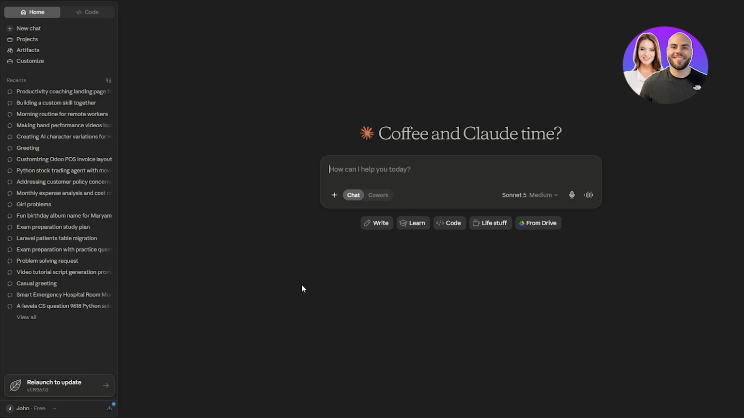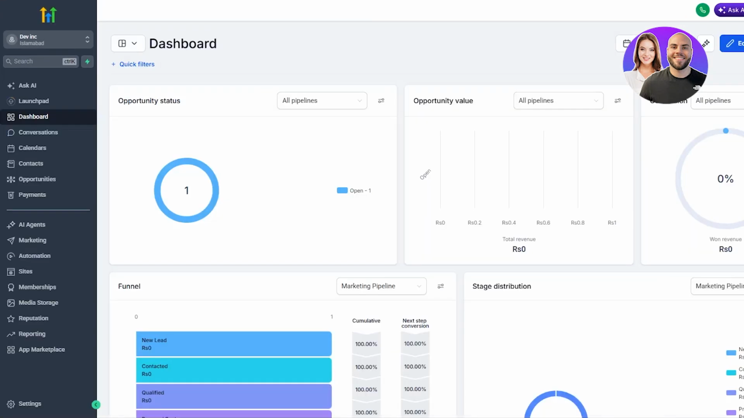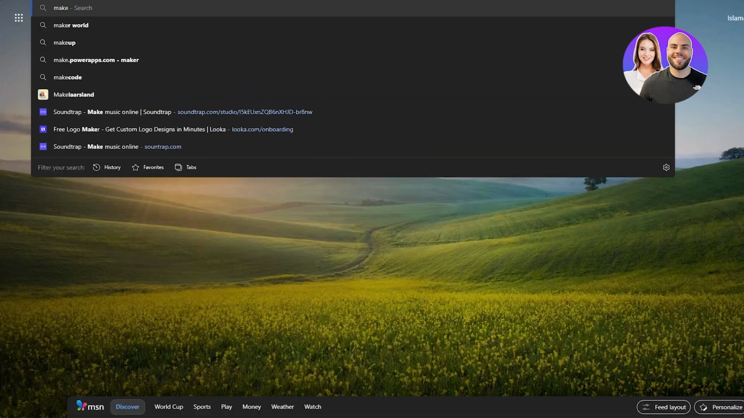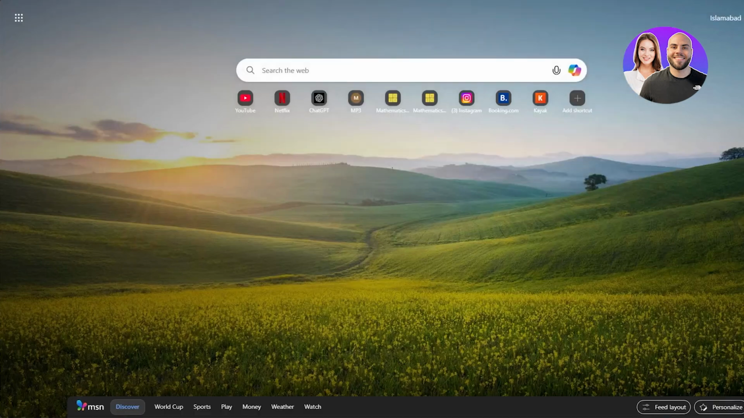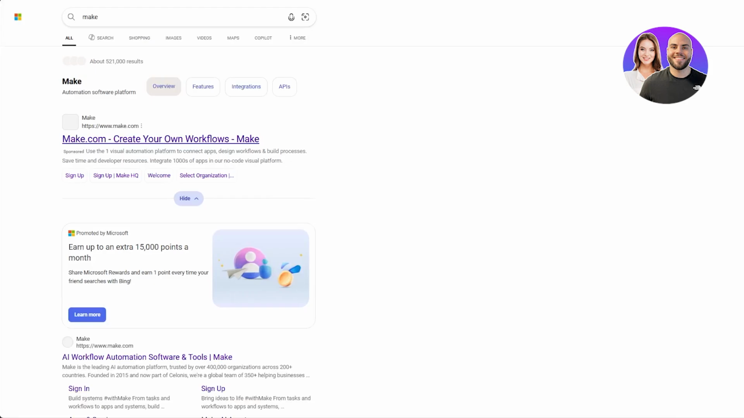So before touching any settings, understand the architecture. Claude and Go HighLevel don't connect directly through a native integration. They connect through an intermediary layer that passes data between the two platforms. The most common intermediaries are Make, which was formerly known as Integromat, as well as Zapier or any direct API call through a custom webhook receiver. Now, the flow works something like this.